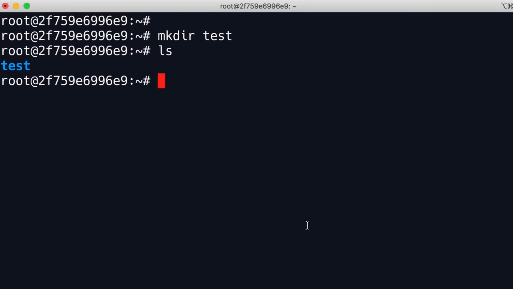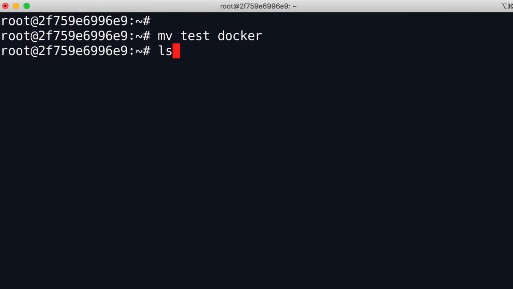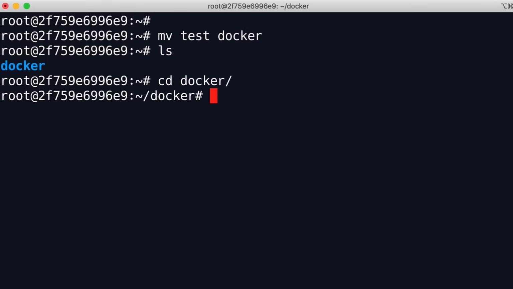Now let's say we want to rename this directory. How do we do that? We use the move command. With this, we can rename files and folders or move them somewhere else. So we can move or rename test to Docker. All right, beautiful. Now let's go in this directory.